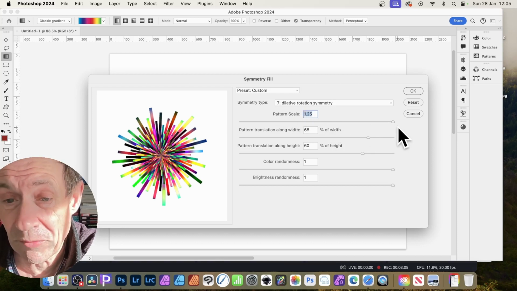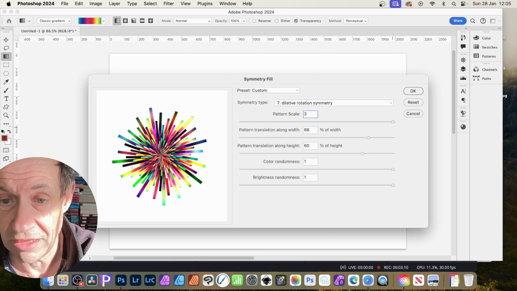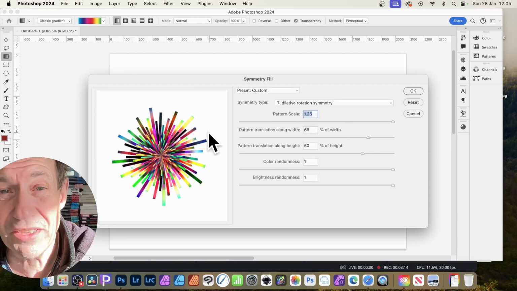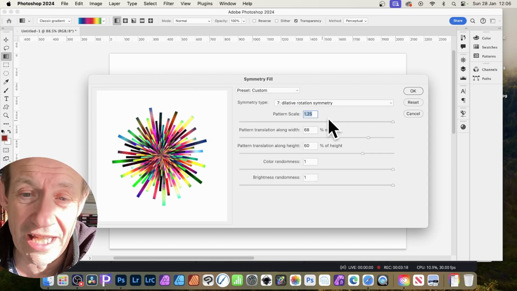Number 7 crunches it in that centre and comes outwards. 1.25, that's the maximum. Unfortunately, you can't push it to 2 or 3 or 5. Be nice if you could try. It will just come up with an error. Don't know why. Affinity Photo, and other applications are great where you can extend it beyond that sort of max.